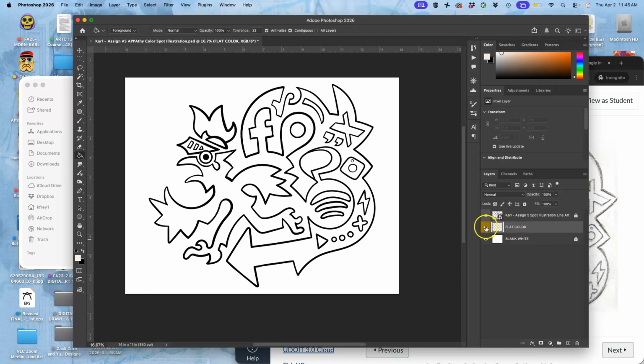And then I have this unlocked layer that I marked yellow that's an empty layer between my white bread and my black bread. This is where the flat color is going to go.